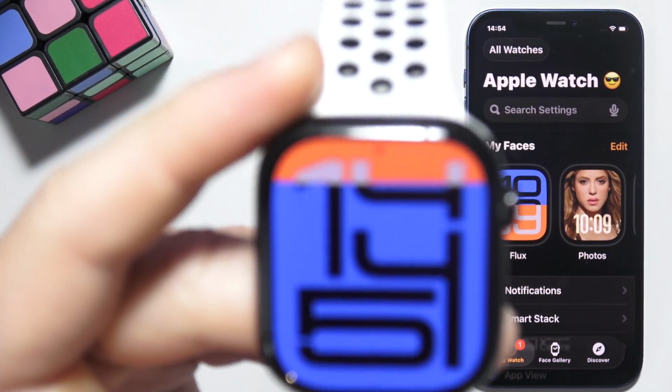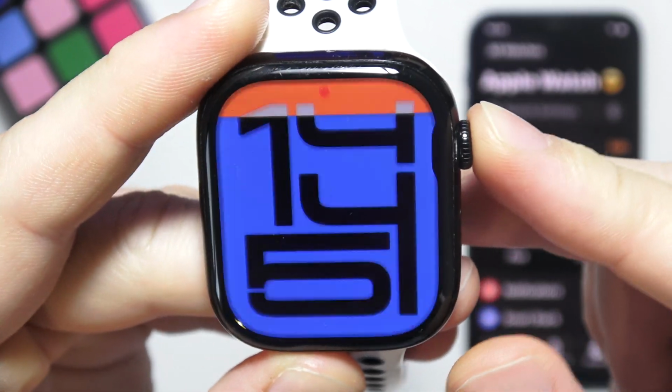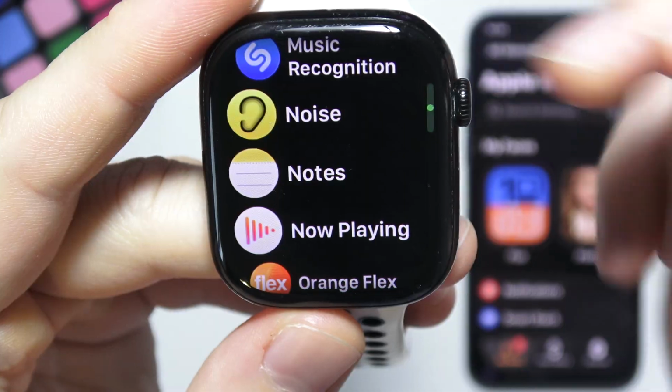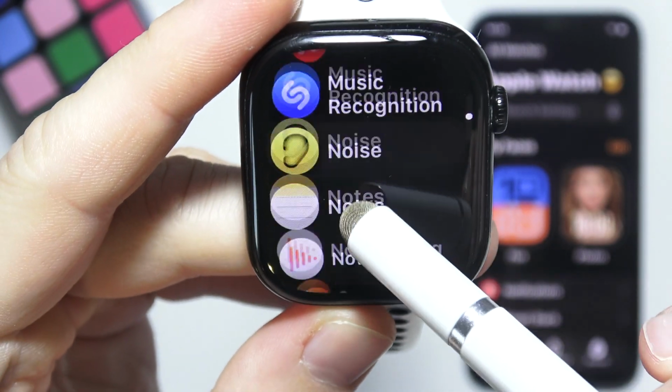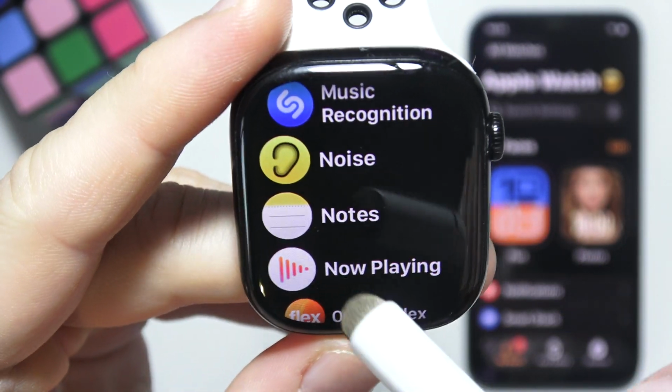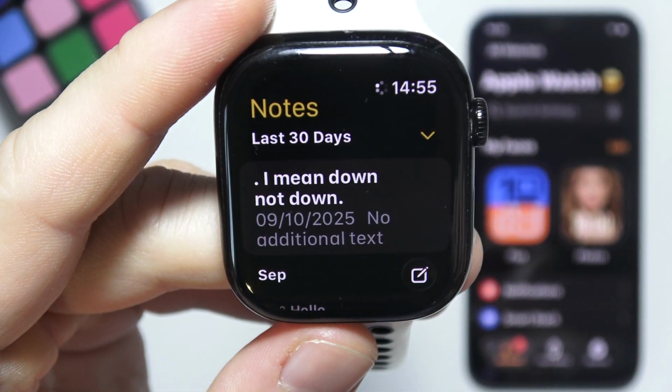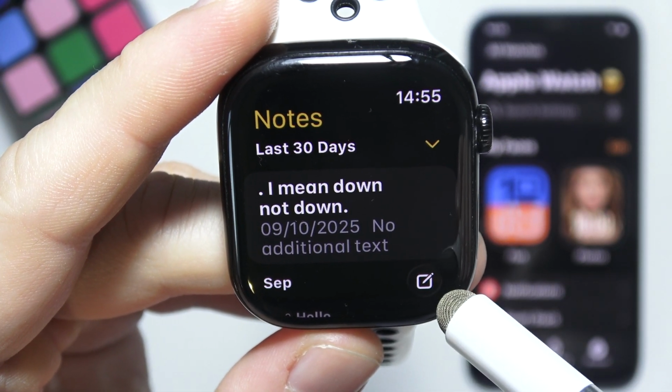To create notes by using your Apple Watch, first of all, you have to open the all applications screen, and you will have to search for the Notes application. This is how it actually looks. You will have to open this one, and right now when you click on the right bottom corner you can find this creation button.